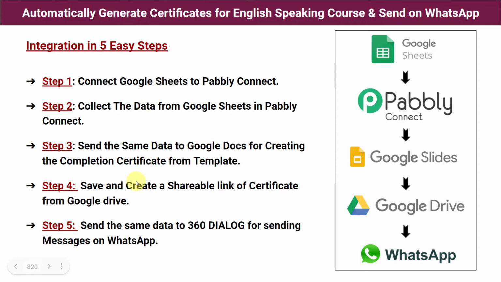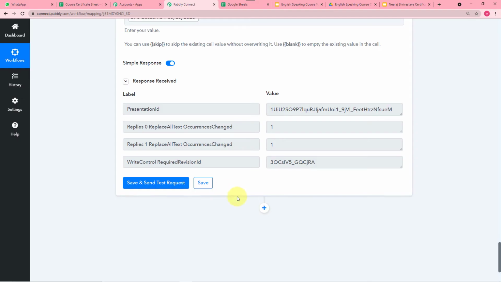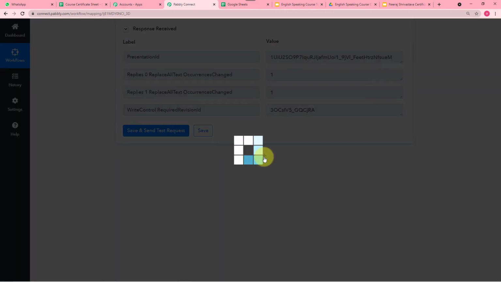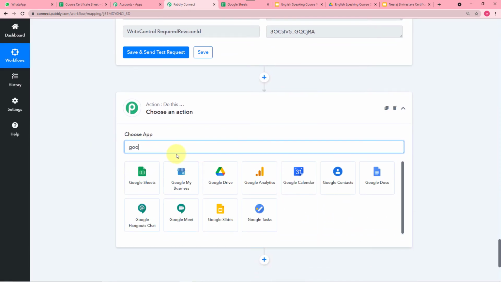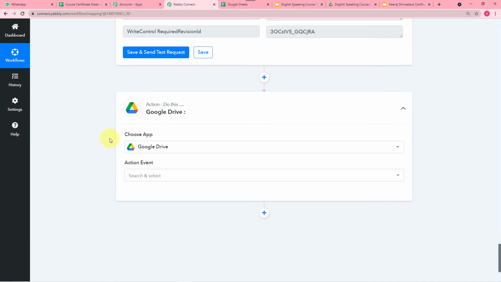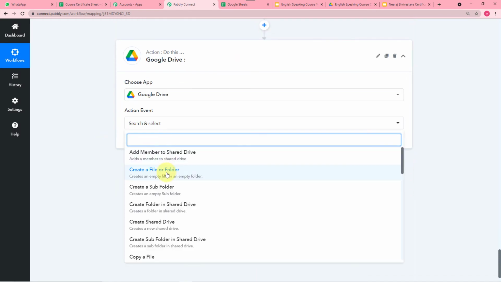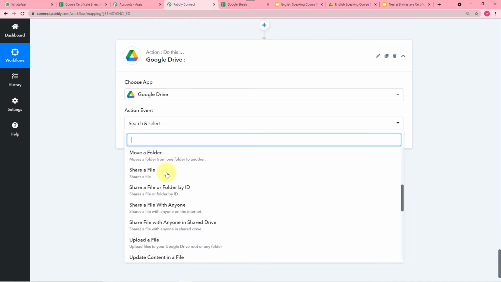Our next step is save and create a shareable link of the certificate from Google Drive. Now we are going to give access to this certificate that we have in Google Drive to our students by creating a shareable link. Let's do this. In Pabbly Connect, click on this plus icon and from the choose app, choose your application as Google Slides. Oh, sorry, Google Drive. So this is Google Drive we have. And in the action event, you have to select the share a file with anyone option.